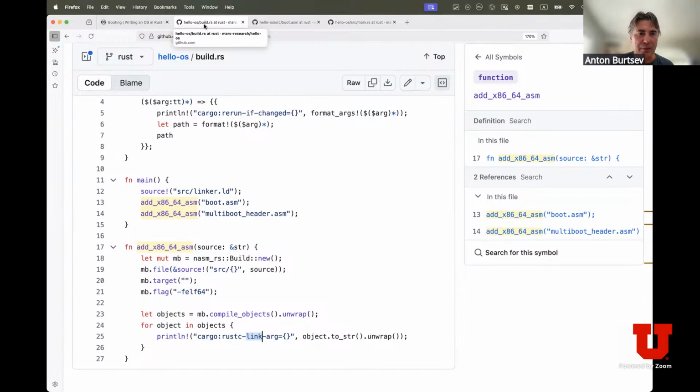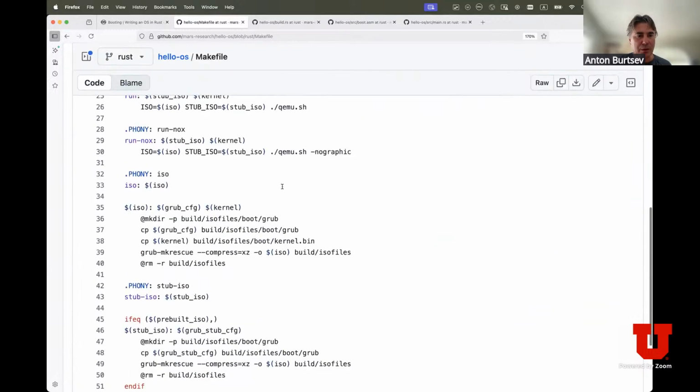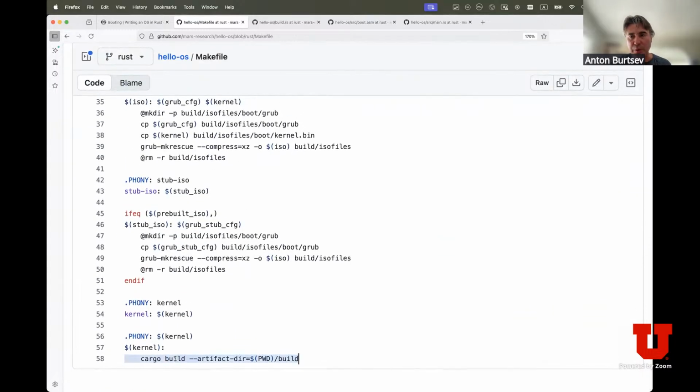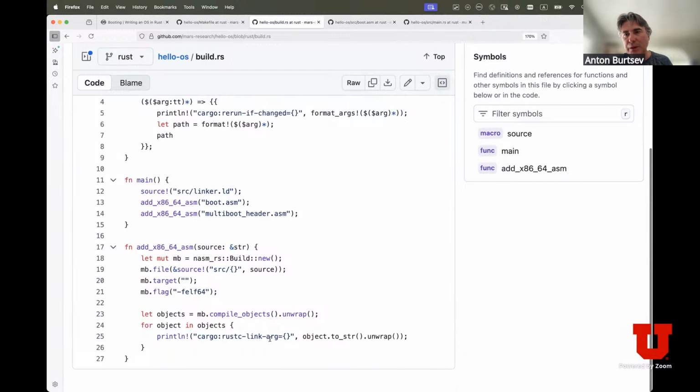And in the end, let me just duplicate this tab again. When we invoke cargo from this makefile, when we build the kernel, it will use our build script, right? Essentially it will compile those assembly files first, compile the main.rs and other Rust files, and then link everything together. And it will be using our linker script. Typically one way to say use a linker script is that you can pass it here as an argument.